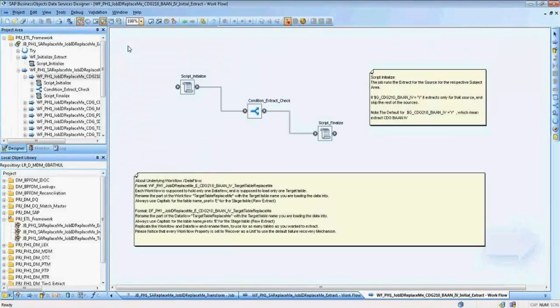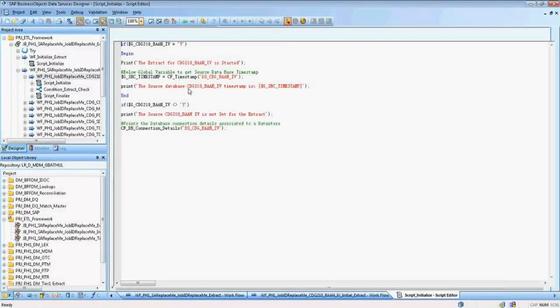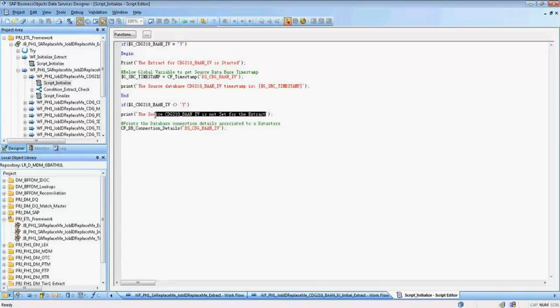So you have all this framework put together, and let us just get into the first workflow and see what I tried to do there, and we will come back to the Delta workflow. So if I get into the CDZ 10 workflow first, CDZ 210 workflow, I have put some script where I say the job is started, and if this flag is equal to Y, then it begins the job, it inserts a record into our workflow status table and kicks off the job. And if it is not equal to Y, we are saying the source CDZ 10 bond 4 is not set for the extract.